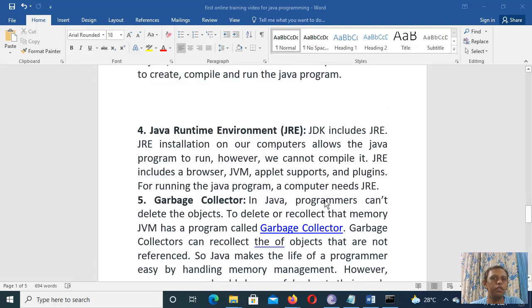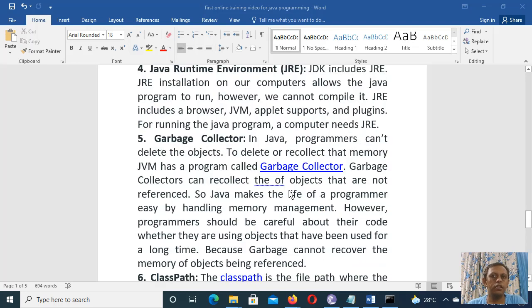Now, what is JRE? I've told you about the class path. Now, what is a class path? Class path is just like a path; it has the information of the class directory where the class files are located. JDK includes JRE. JRE installation on computers allows the Java programmer to run programs. However, we cannot compile with it. JRE includes a browser, that is JVM, applet support and plugins. For running a Java program, a computer needs JRE. So the Java Runtime Environment is essential for running a Java program. And in our case, JRE is already built into the JDK.